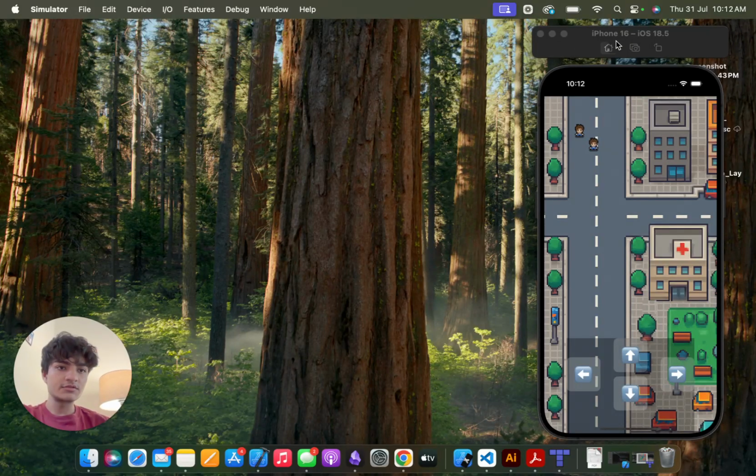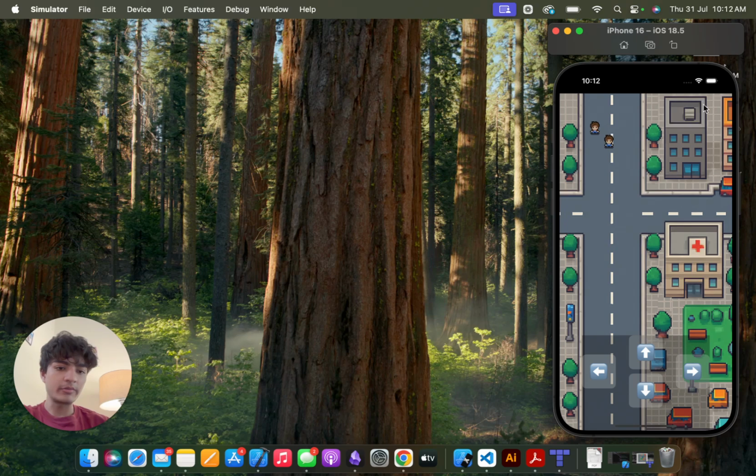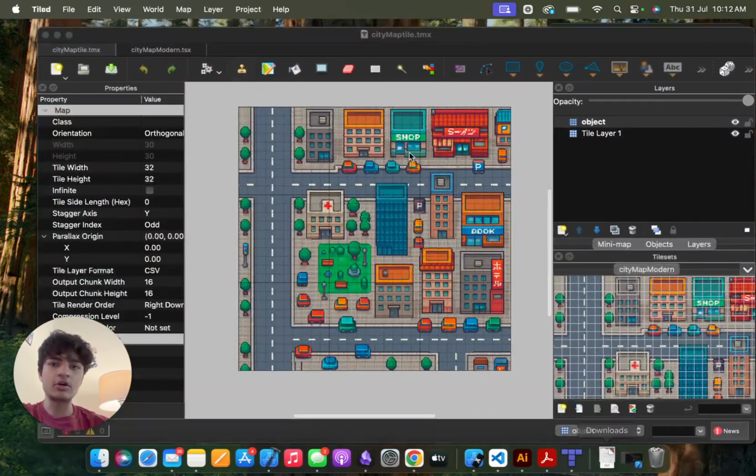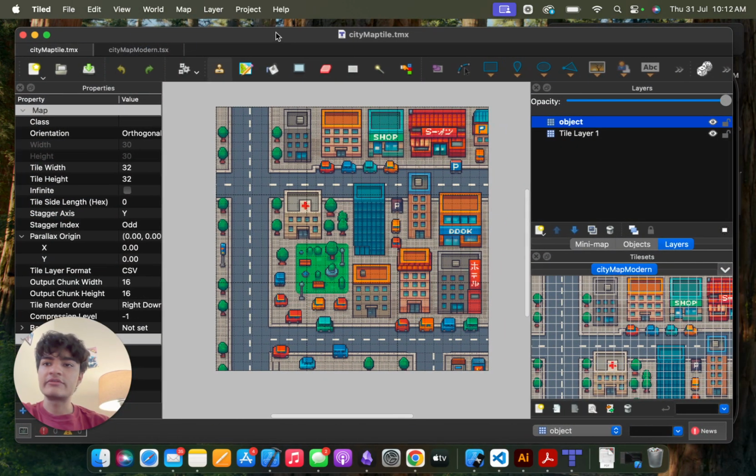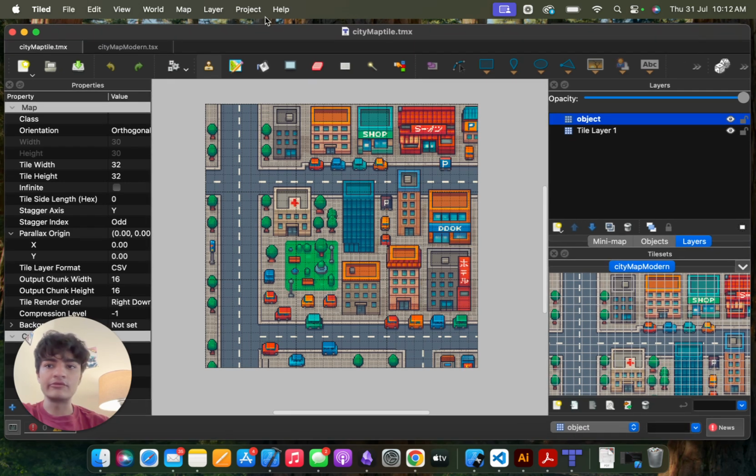Hey guys, so I'm giving an update for my pixel art game. Basically, I figured out a way that I can create good pixel art maps. It's using this software called Tiled. It's available for Mac, Windows, and I think Linux as well.